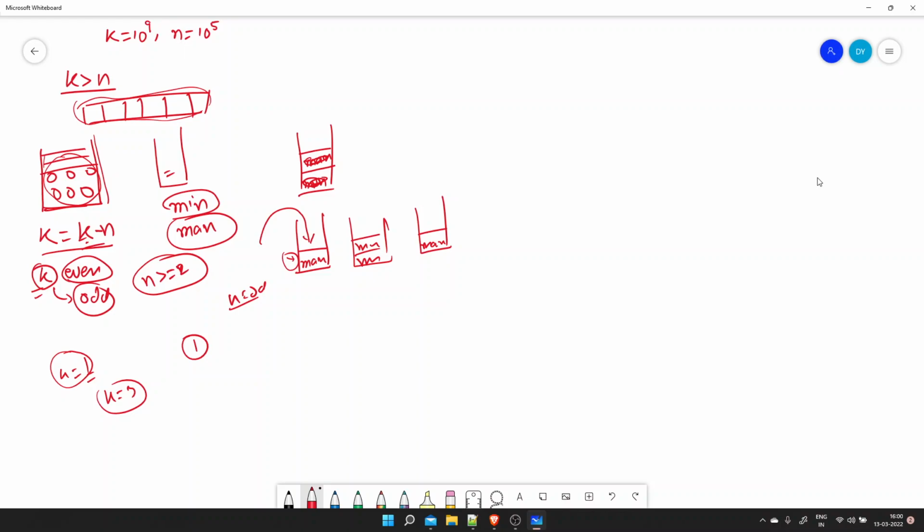Suppose 5 is there. So what we will do? This is for 1, this is the 3. So if the difference is 2, we are simply putting min and then taking min out. If suppose we have 5, we will again do this, put min and take out min. So what I mean to say here is, if k remains odd after doing k minus n, then we can simply take the maximum out of all these elements and then we can return it.